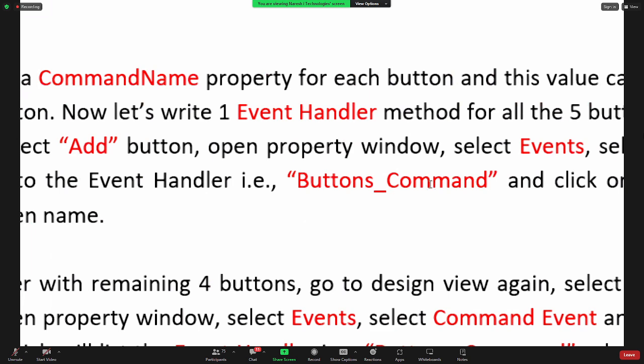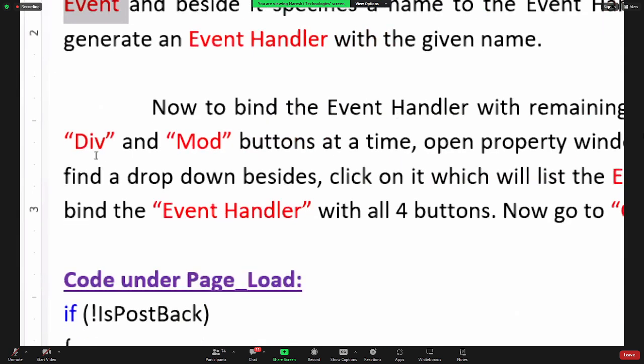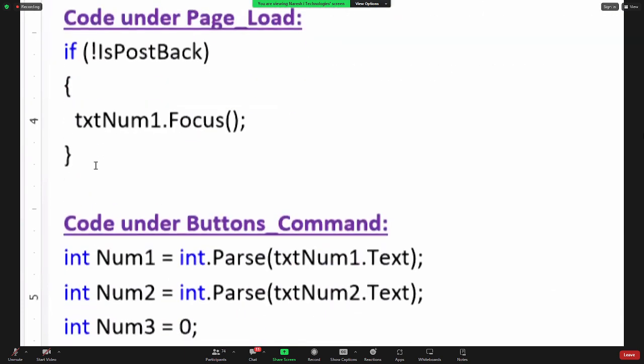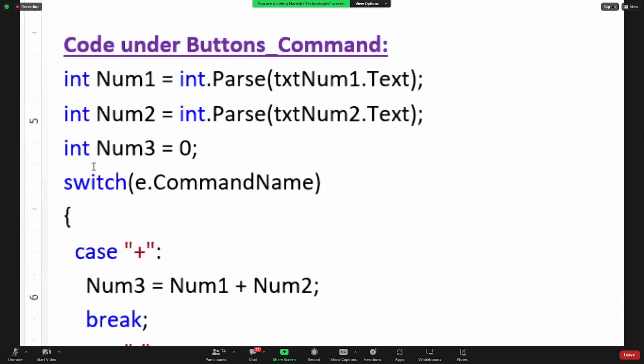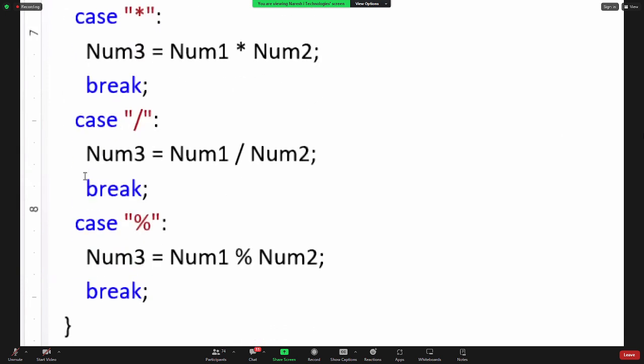What is the name? Buttons underscore command. First one is buttons underscore click. Now it is buttons underscore command, and click on it, which will generate an event. And this is the same process here. What is that? Select all the 4 and bind. This is the logic again. This is the logic we used. Now we have used the switch case, with e dot command name, and implemented the logic. One example I showed you with if condition, one example I showed you with switch case.